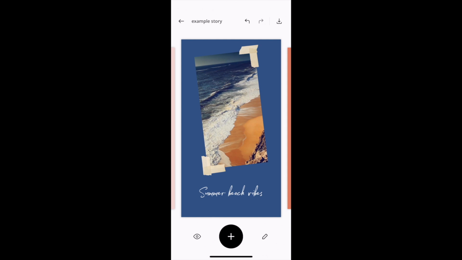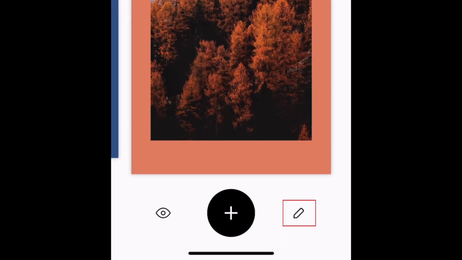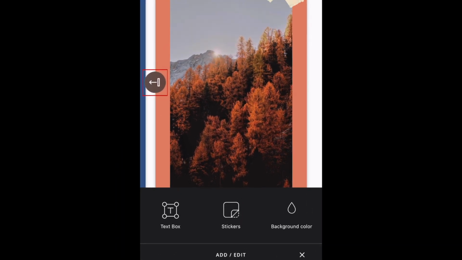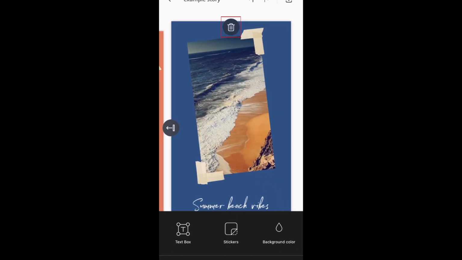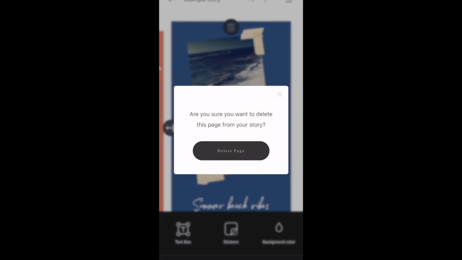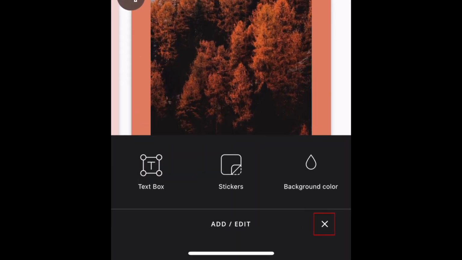Scroll to the page you want to move. Then tap the pencil icon. Now, tap one of these icons on the side to move the page forwards or backwards in your sequence of pages. If you want to remove a page, tap the trash can icon at the top. Then tap Delete Page to confirm. When you're done reordering and removing pages, tap the X in the bottom right corner to close the editing view.